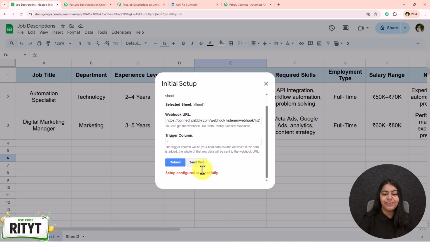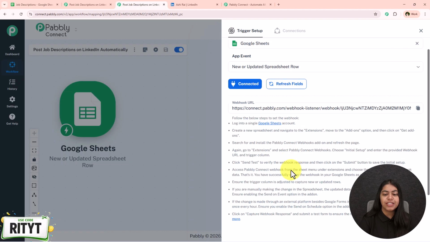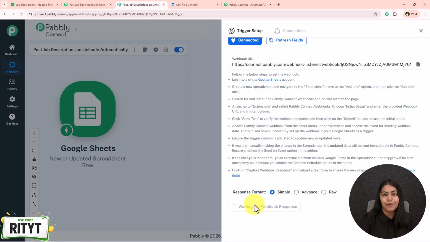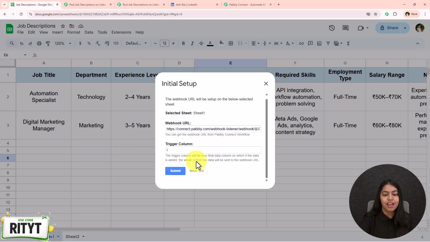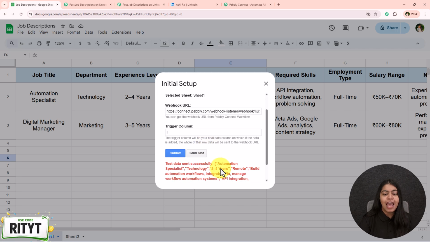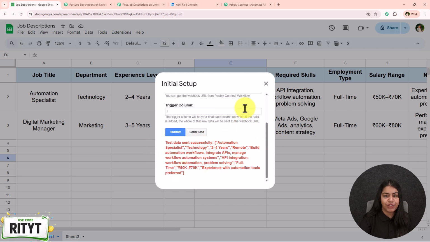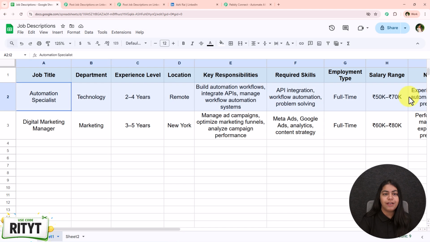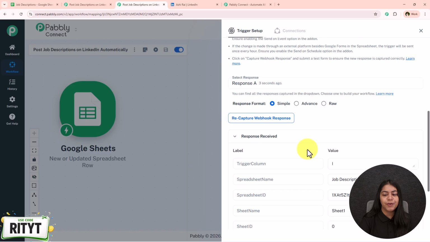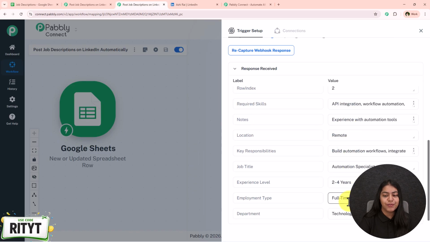Now this means that we have created the connection between Google Sheets and Pabbly Connect, but it is still saying waiting for webhook response. So in order to capture this webhook response, you just have to click on this send test button and it is saying test data sent successfully. It sent this first row towards my workflow. So let's just open my workflow and Pabbly has captured the response for the same.